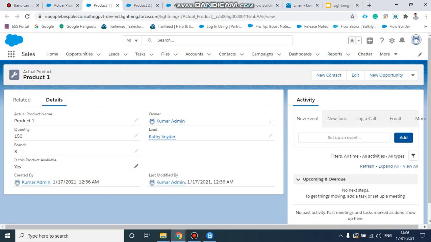All the data has been captured at record level. For product 1 we entered quantity 150 and branch 3, and is this product available? Yes. For product 2, is this product available? No. The name will be product 2 and quantity and branches we have not entered. And for product 3, quantity is 50 and branch 2. Whatever you enter at the screen component level, like a form, will be automatically captured as child records using this collection variable.